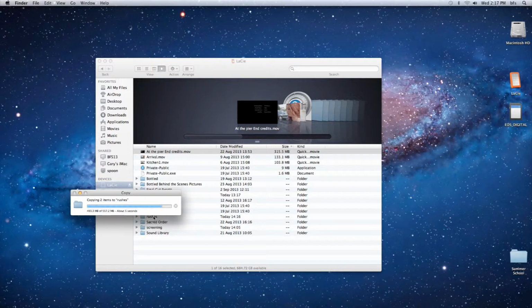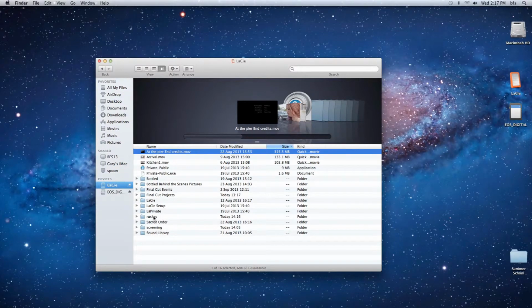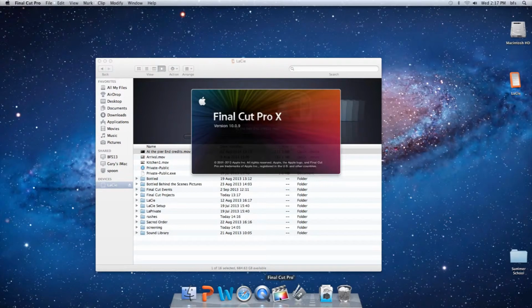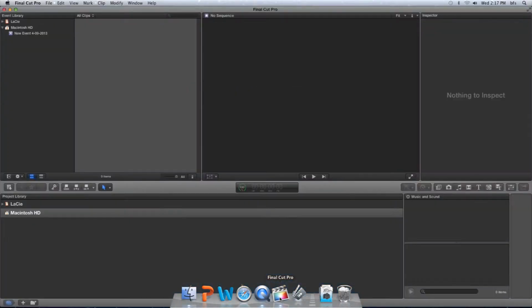And like I said, you should do this again for another external hard drive, the backup copy, before continuing, and likewise do the same thing with your sound files. So I'm going to eject the memory card, and now I'm ready to open up Final Cut and import this media into an event.